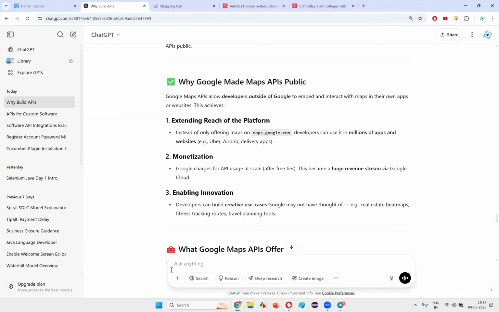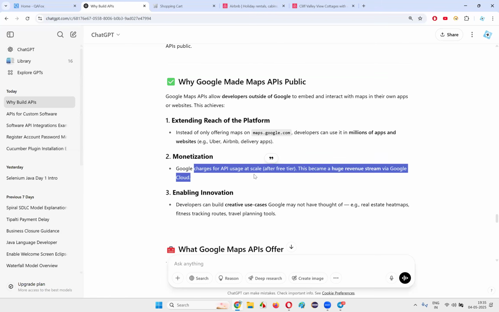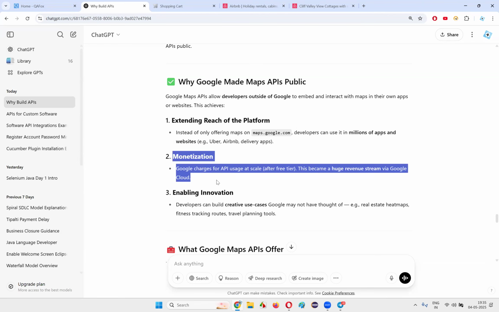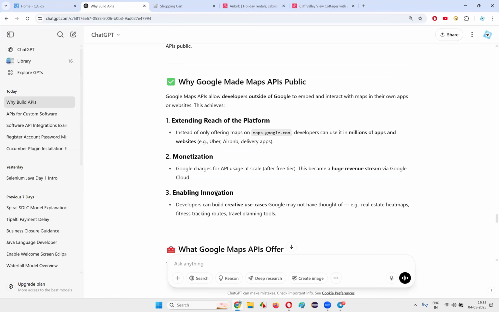Though we are using Google Maps for free in the real world, do you think Google is providing everything for free? They have a free tier. Up to some extent, Google Maps will be free, but for large-scale applications, where big companies depend on Google Maps to a great extent, they start charging those companies.